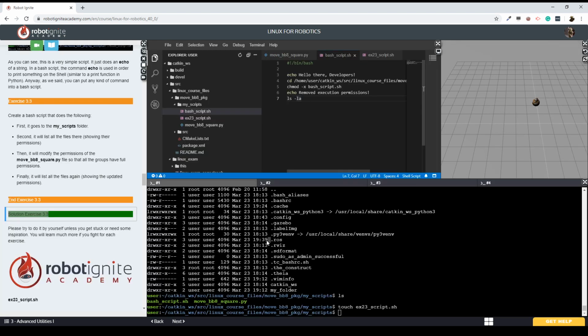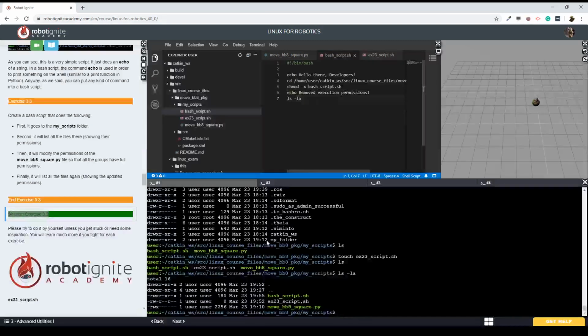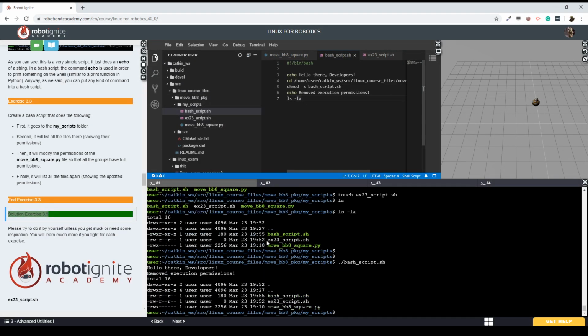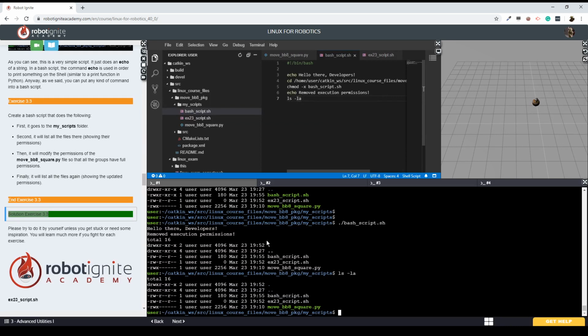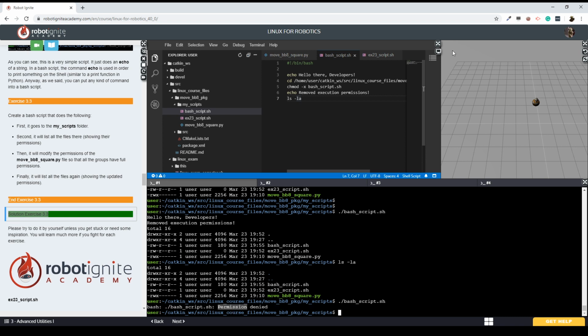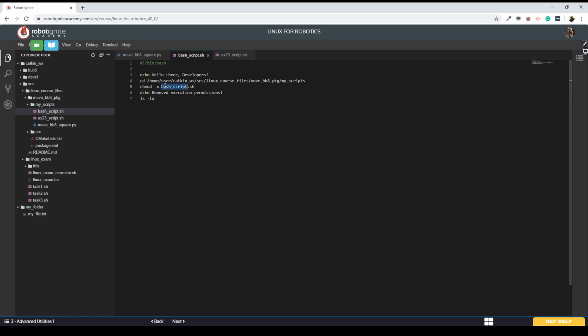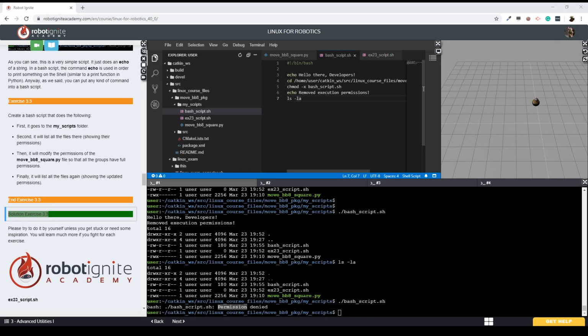So let's see what happens. ls minus la. All right, so what happens? It finishes correctly and it removes the permissions. You can see that now in the bash script we don't have the execution permissions anymore. In fact, if we try to execute it again, we're going to get an error. So basically, it starts, it removes the permissions, but it finishes the bash script because it's already inside executing it. Then when it finishes, you are not going to be able to execute it again, yeah? All right.